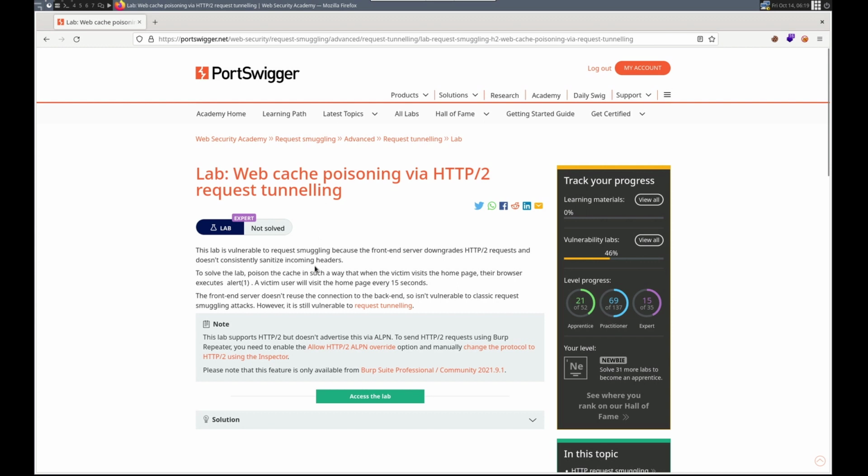So the lab is vulnerable to request smuggling because the front end downgrades the HTTP/2 request and doesn't consistently sanitize incoming headers. We need to execute alert(1) on the victim, and the victim visits the home page every 15 seconds. And we need to do it with request tunneling. Let me pull that up just to make sure we're familiar.